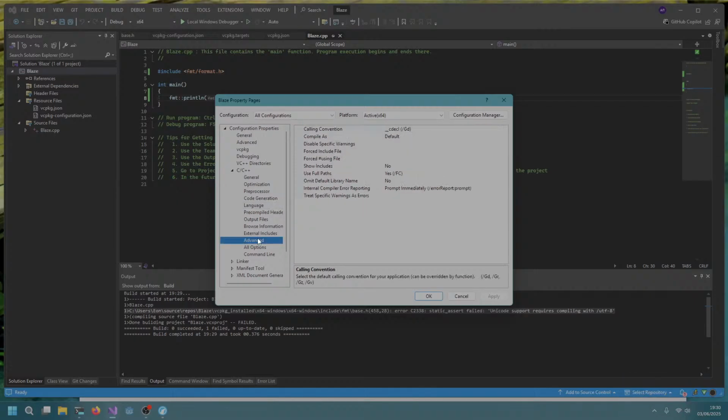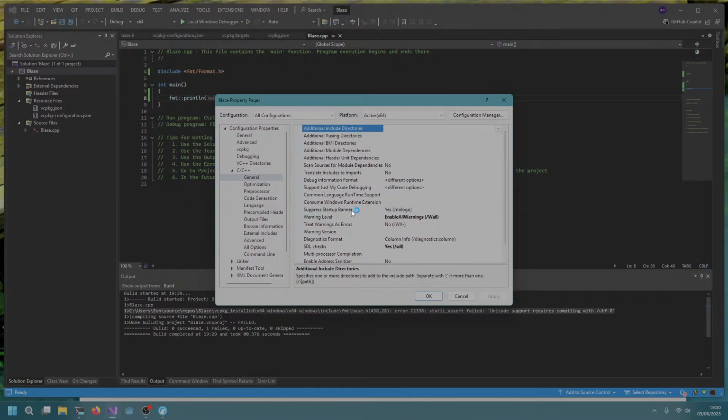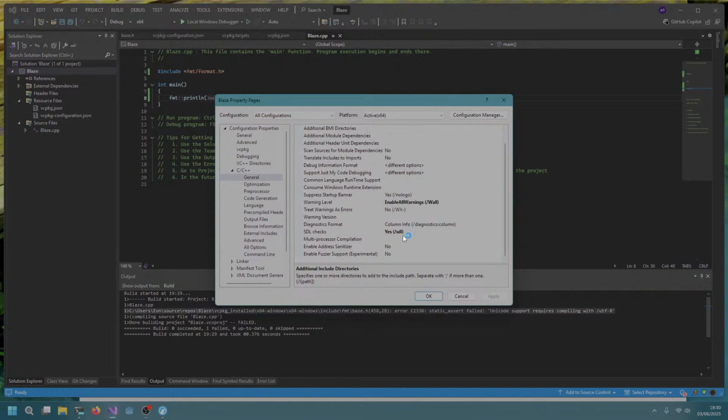There is an exception option as well. We're going to quickly turn that off. It's not here. Level 3, nope. We're going to move it to the max. Enable all warnings. Similarly, minimize errors.